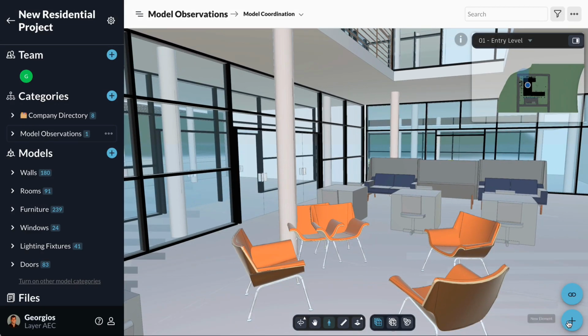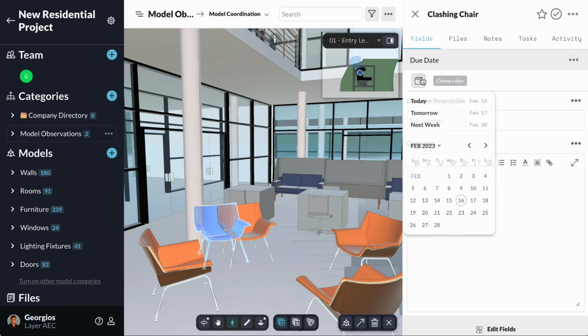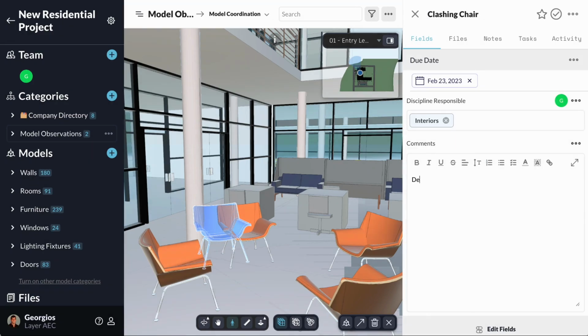Okay, this is a good spot for my first finding. Obviously, these two chairs are overlapping, so I will add a note for the interiors team to remove the one that is hitting the column. I will add a due date for this, as well as tag the interiors team. Lastly, I will add my comment to remove the one that is hitting the column.